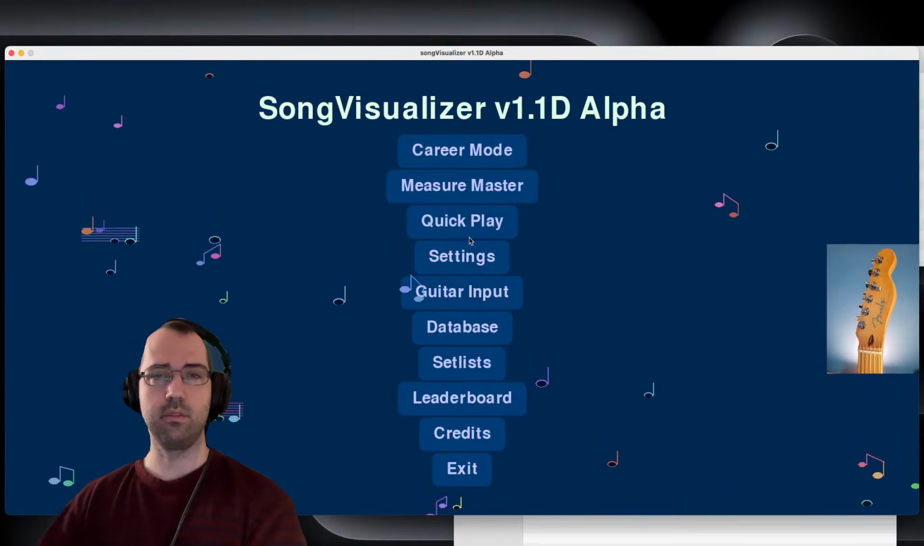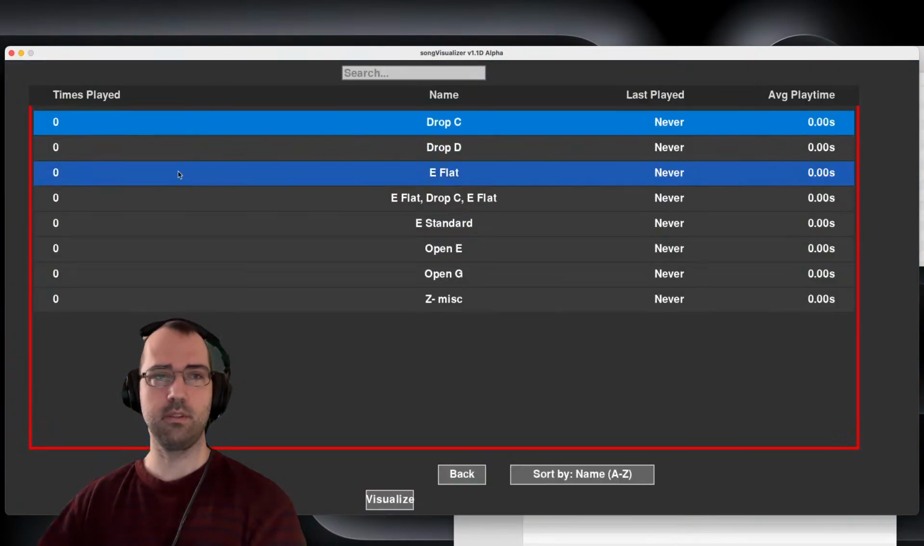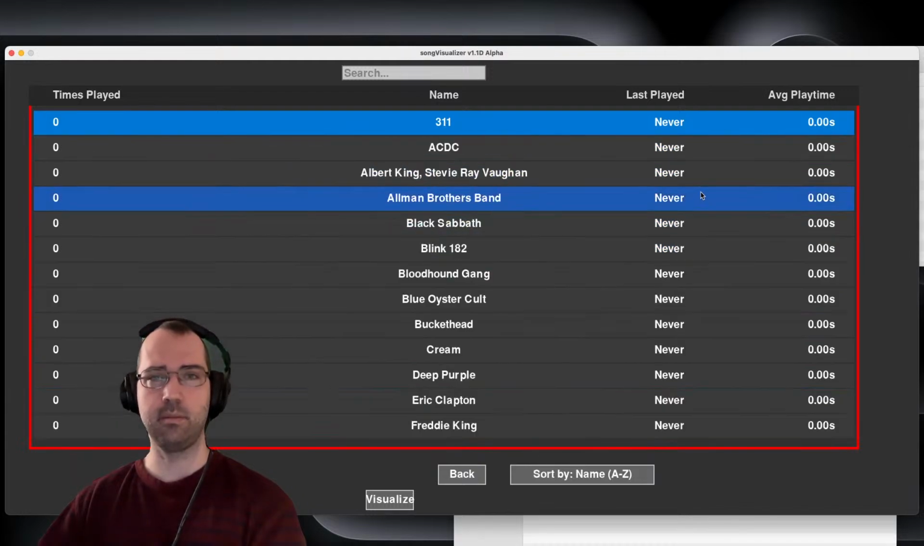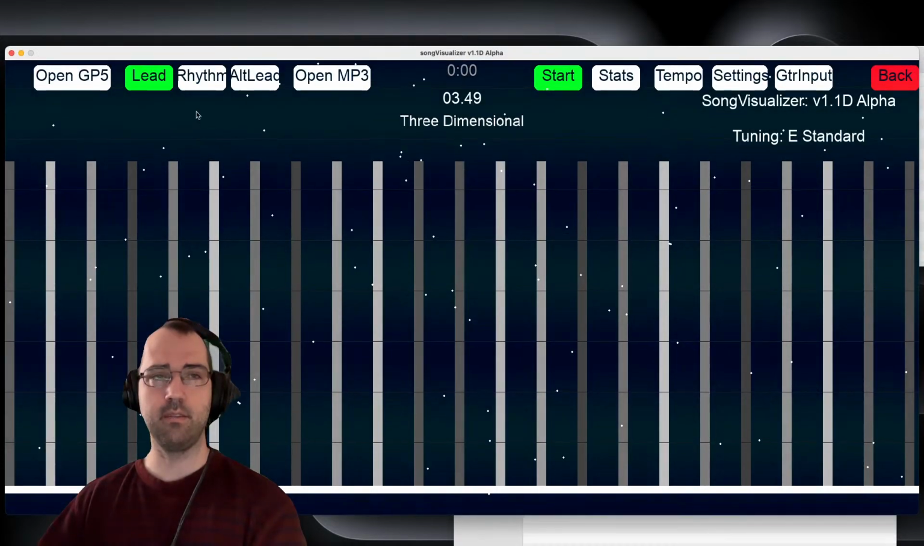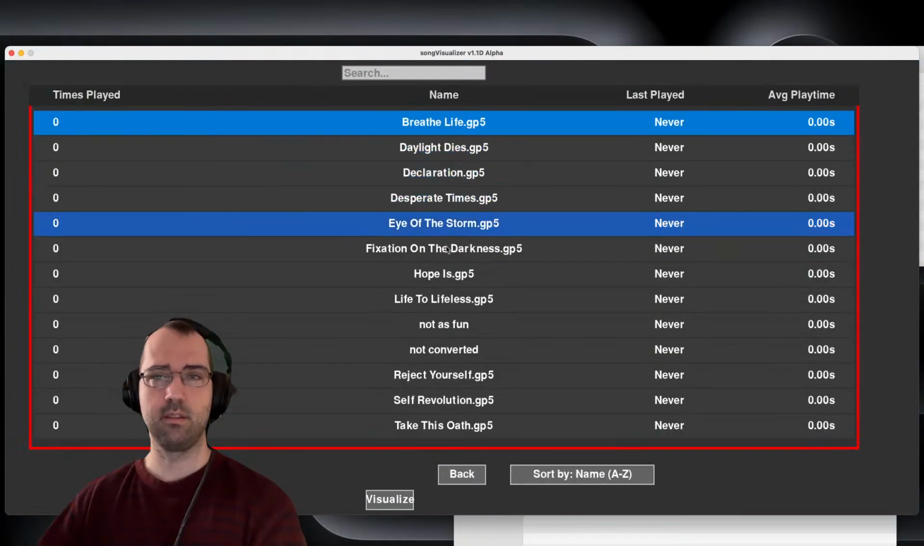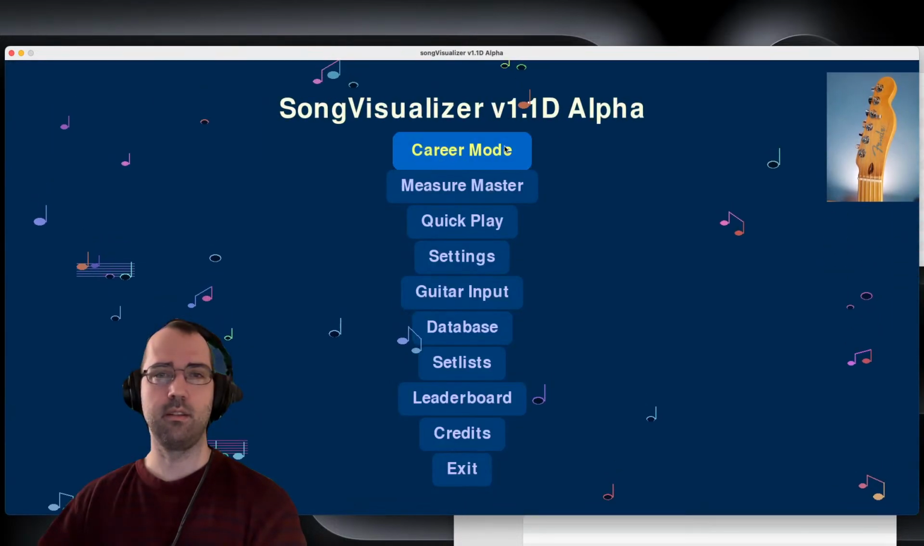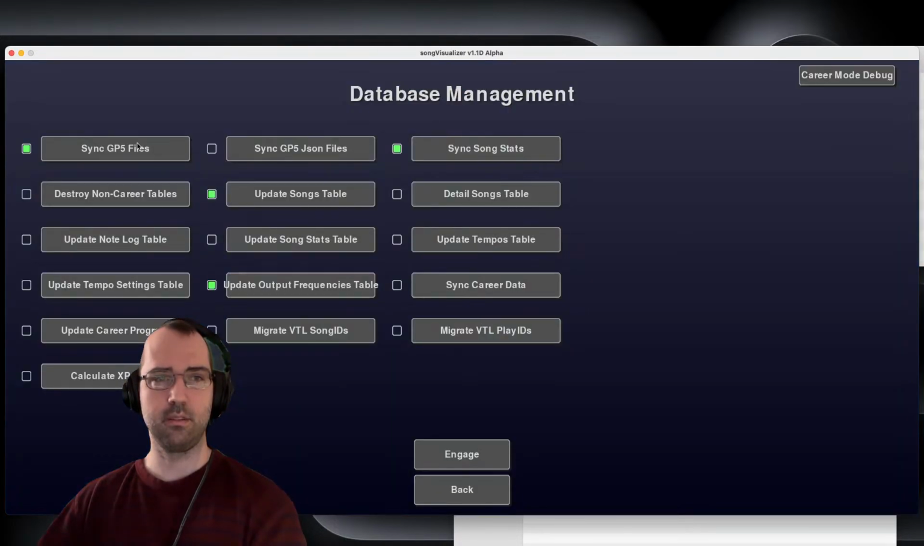Now if I go to quick play and go to open songs, I have more songs, but you see the stats are still not synchronized. The times played, last played. But I have the folders, I have the files at least. Okay, and now I go back to database. I know that files are synchronized, but now I want to... it says destroy career tables, but I'm going to check this anyway.